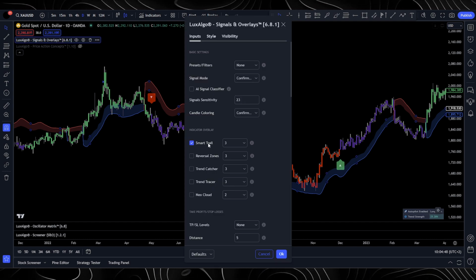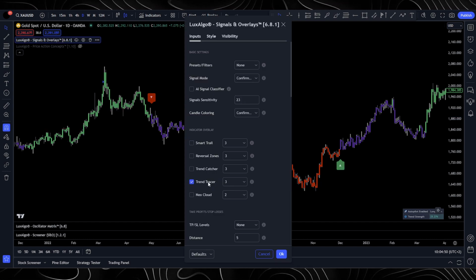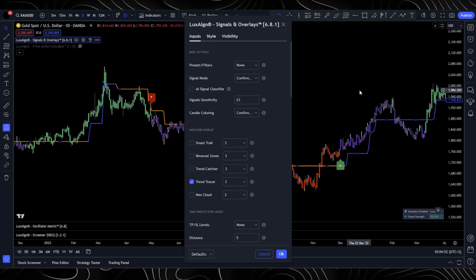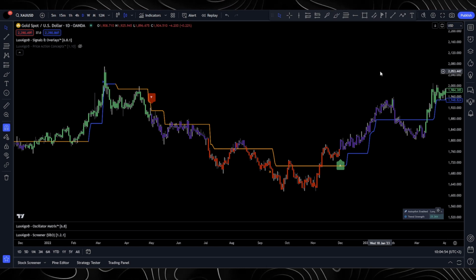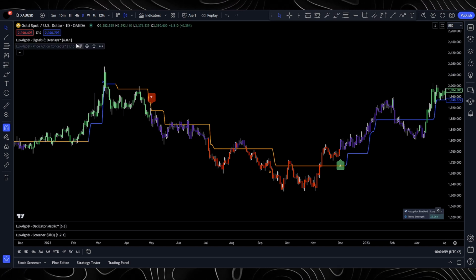Then there's the trend tracer. Let's get rid of smart trail and go to trend tracer. When we have blue, we're in an uptrend, and if we break below that on a daily or weekly candle and close below it, that's an indication to go short.